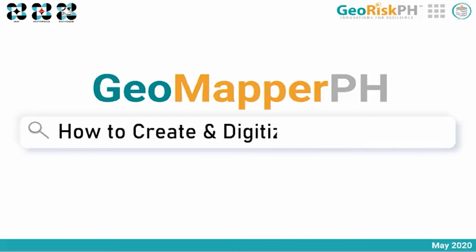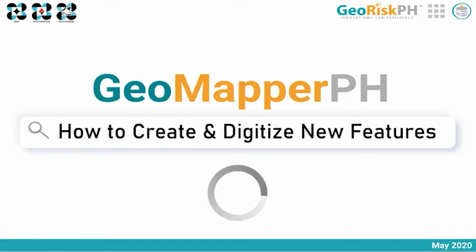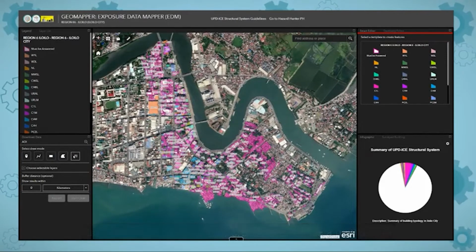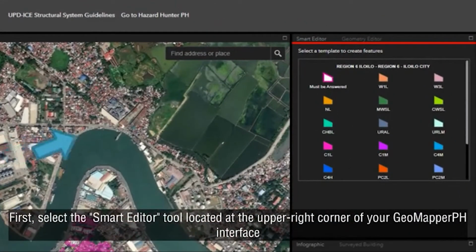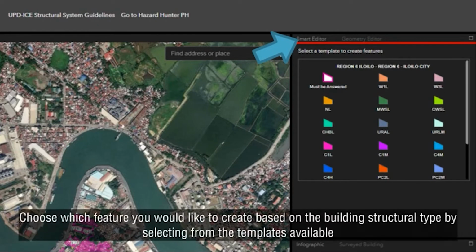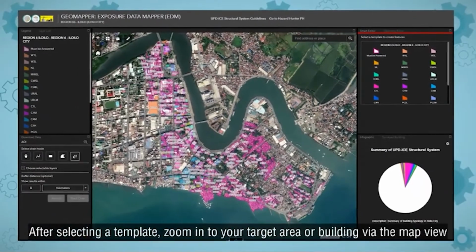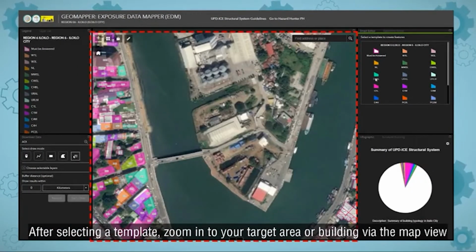How to create and digitize new features. Here are the steps on how to create and digitize a new feature. First, select the Smart Editor tool, located at the upper right corner of your GeoMapperPH interface. Choose which feature you would like to create based on the building structural type by selecting from the templates available. After selecting a template, zoom into your target area or building via the map view.